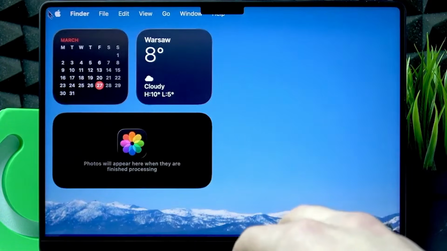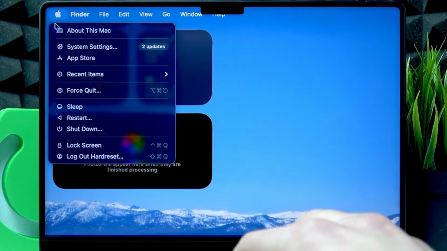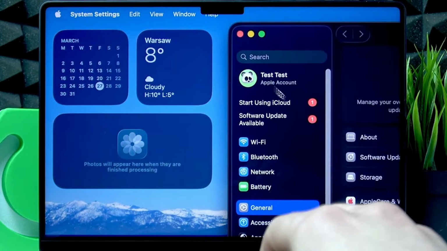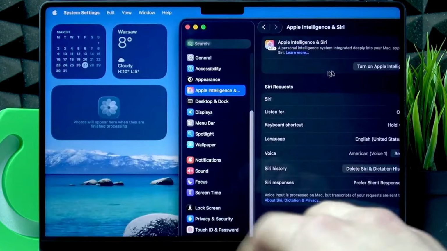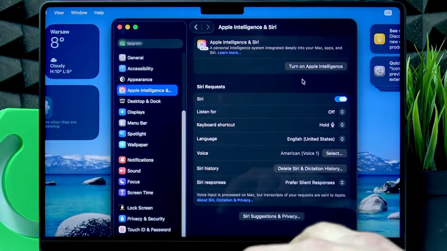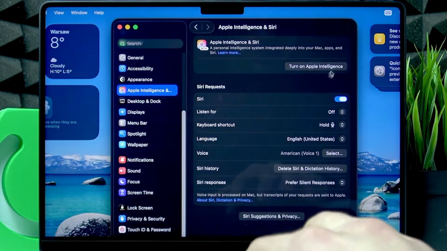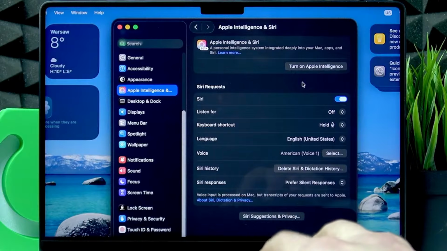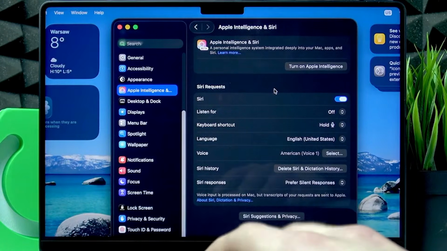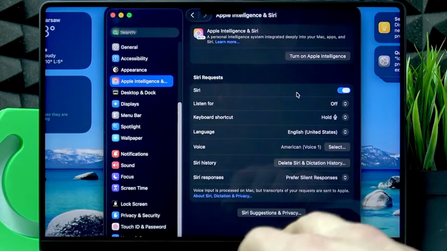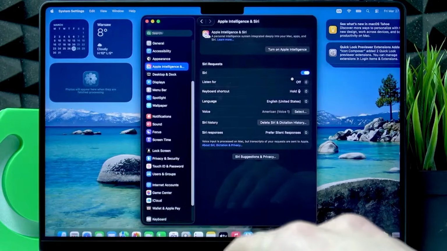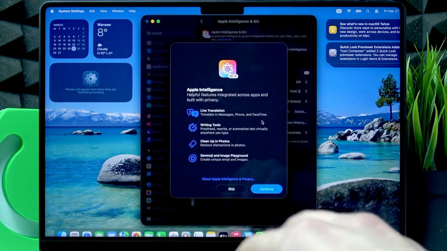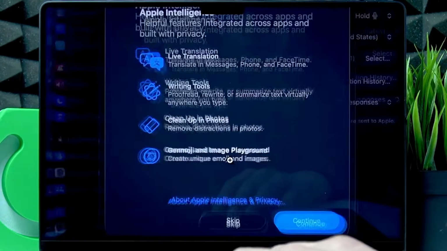And then we're gonna have to open the system settings by clicking this Apple logo, go into system settings here, and then go to Apple Intelligence on the sidebar, and then click turn on Apple Intelligence right here. And if you don't see it here, that's because your Siri language is different from your system language. So to change the Siri language, just select the appropriate language right here, and it has to match your system language.